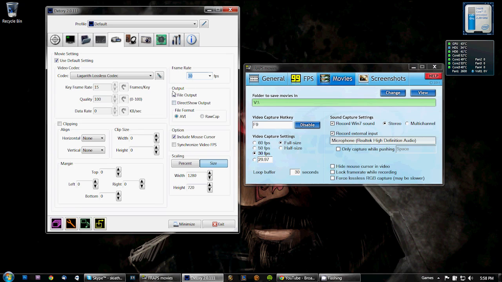You need to choose output, and you need to choose file output, not DirectShow output. DirectShow output is to output into some program like XSplit for live streaming or something similar, which I will show you a tutorial on as well. It's a very good way to maximize performance while streaming to use a combination of Dxtory and XSplit. I'll show you that in another video. Choose File Output AVI.